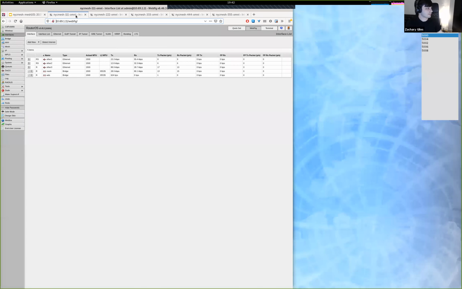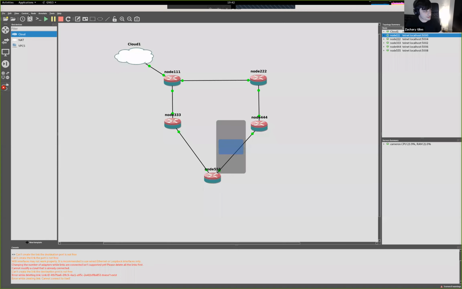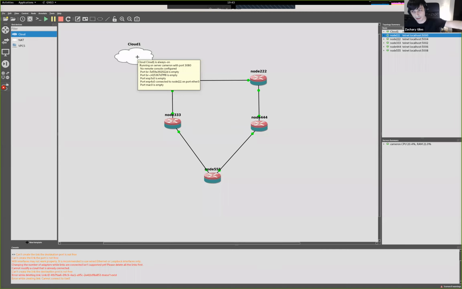What does Cloud 1 mean? Cloud 1 is just an artifact. This is actually connected to the Ethernet network at my house. And so you see here it says ENP4S0 is connected to 111 on port 3. And on my computer here, ENP4 is a physical wire that goes to the local network at my house. That's just how this simulator represents converting the virtual port to a physical port.